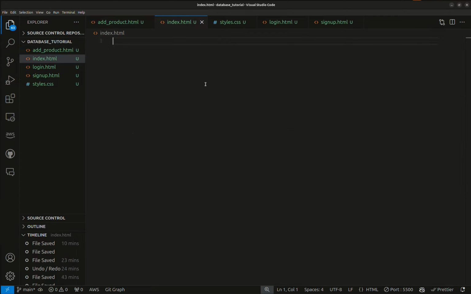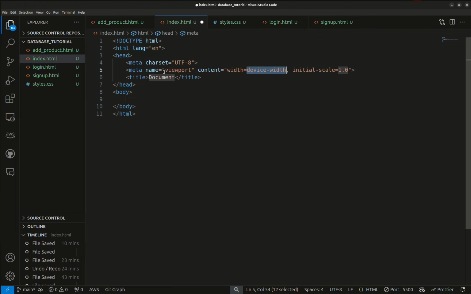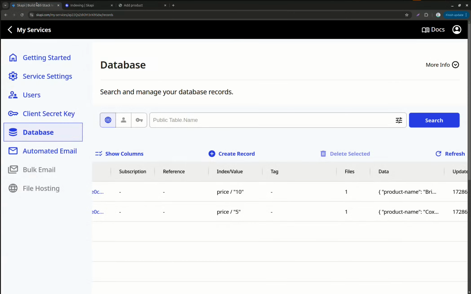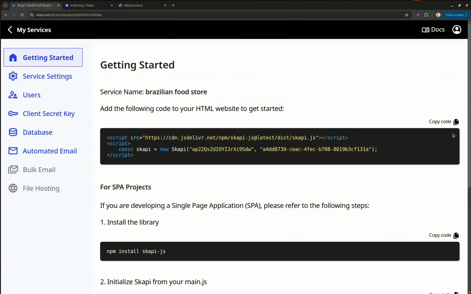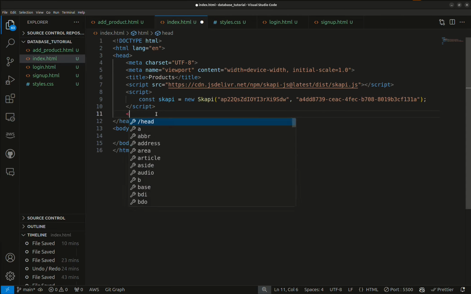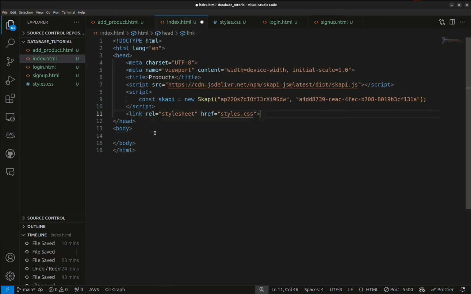Same as we did before, I'm going to click exclamation. This is going to be our products page, so I'm just going to give it the title of products. Let's go into our Skapi and copy our keys. And in this case, let's also link our styles.css. Inside the body, I'm just going to create a div, which I'm going to give the ID of product container. So every product we are going to display here. And there's nothing inside at first.